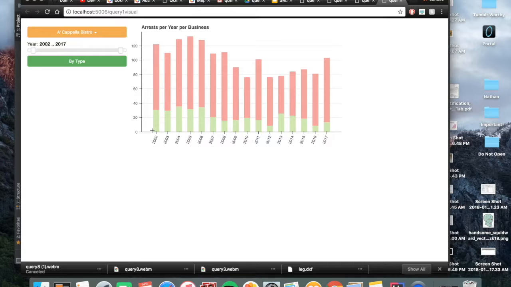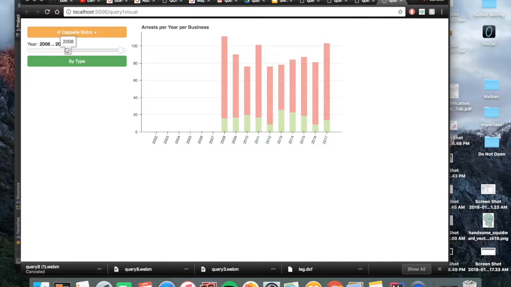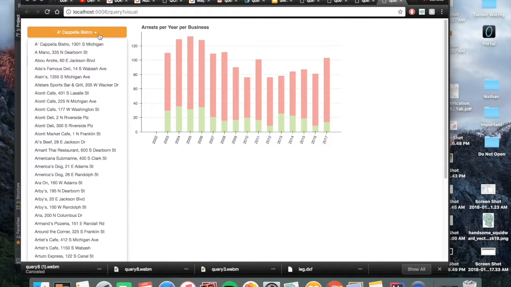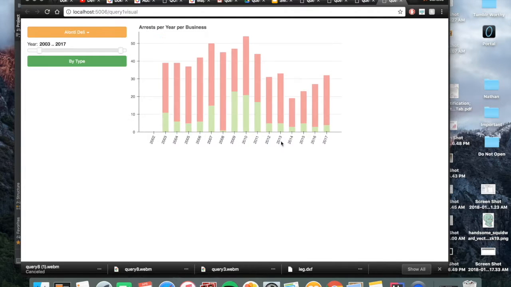of this business. This range slider allows me to show the number of years in my graph. However, I was unable to resize my X range. I can select different businesses, or in our case restaurants, with the drop-down menu. And as you can see, I did not include on-premise crimes, and this was because I was unable to grab the on-premise crimes in my query 1.